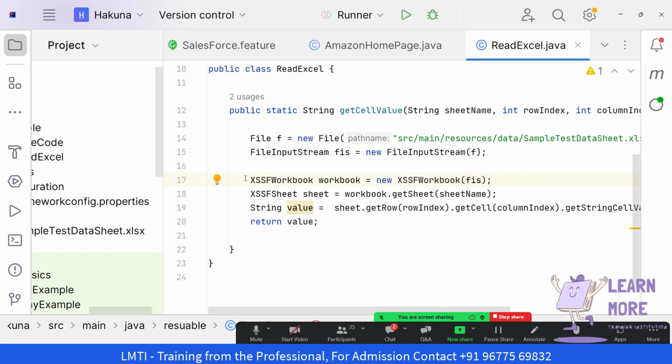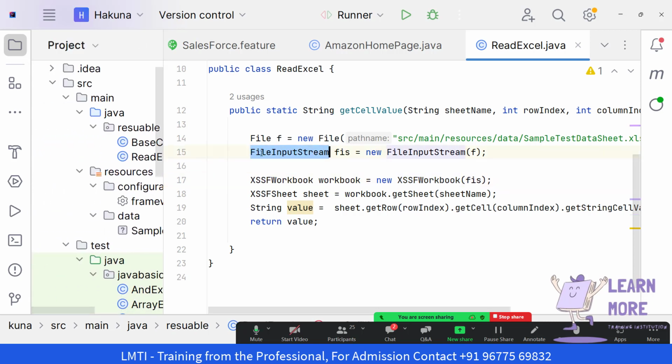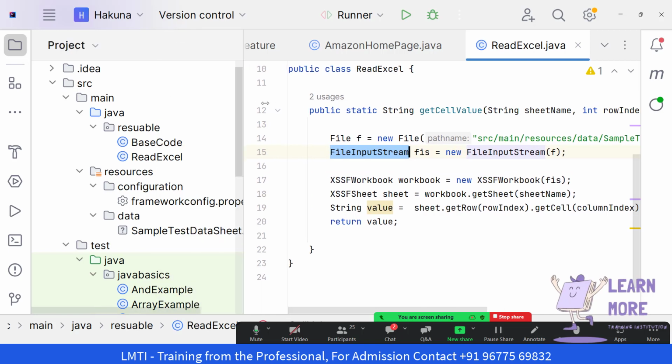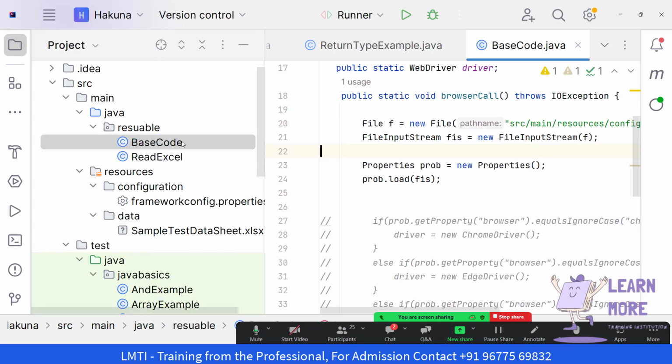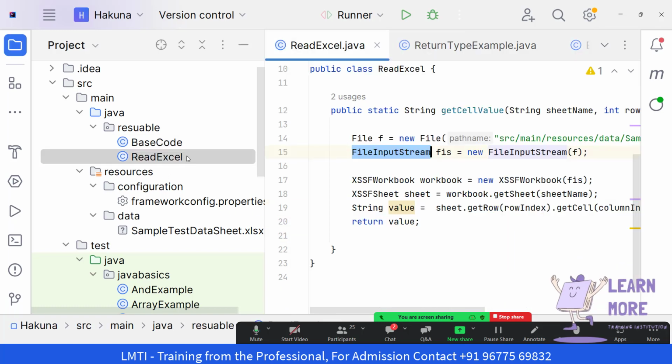Okay, so here we are going to access the workbook. I have told you multiple times that whenever we are going to read something, we should always use the FileInputStream. We have already seen this while reading the property file. In order to read the property file, we used the FileInputStream, and we provided the path of the file with the help of the File class. So I have used the same logic.